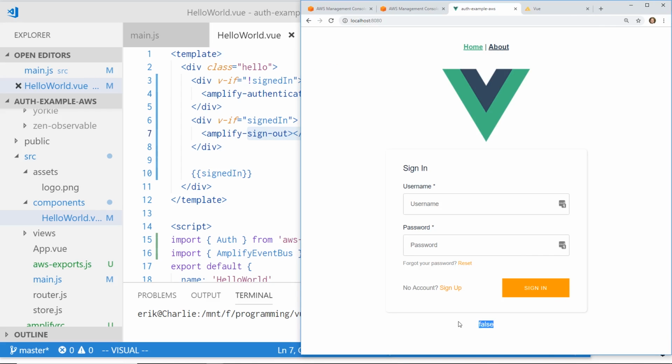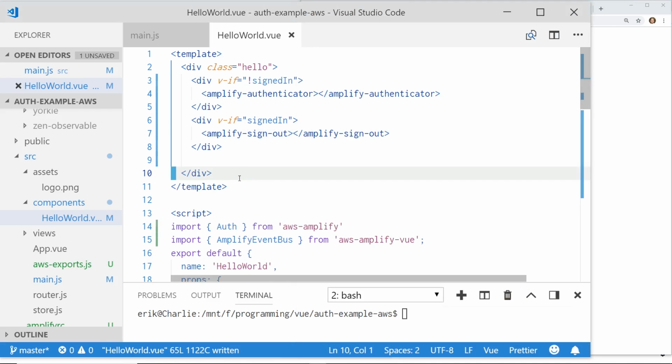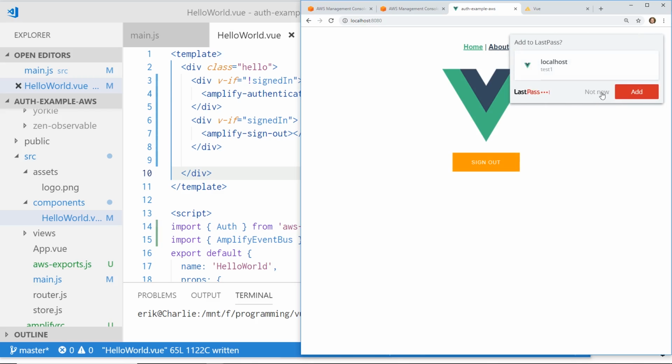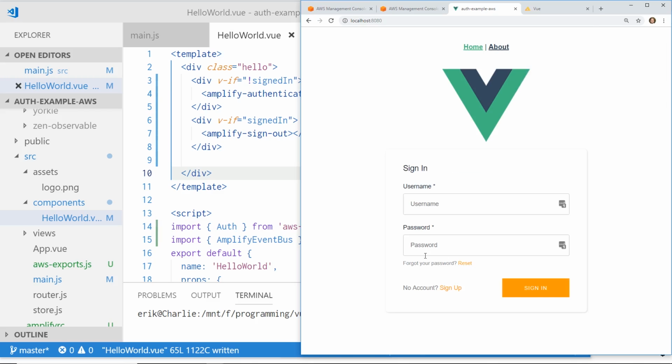So now you see there's a false at the bottom, which I'll go ahead and delete, but there's no sign out. So now if I sign in, now you can see sign out, but if you hit it, then it gets rid of the sign out.